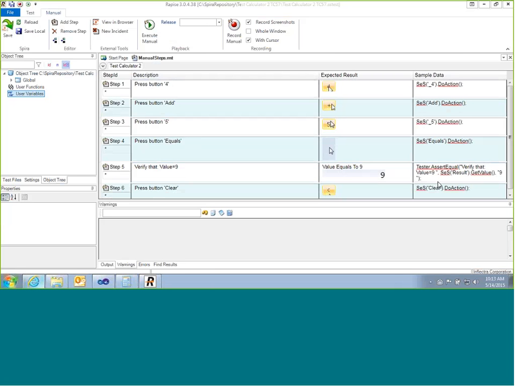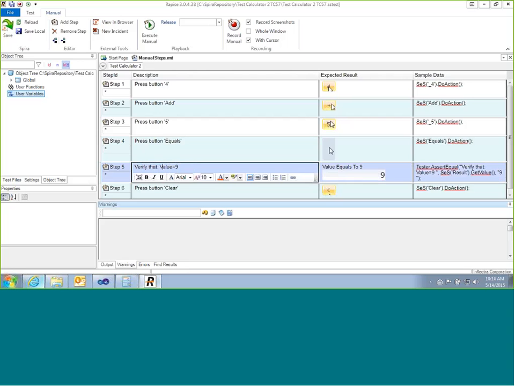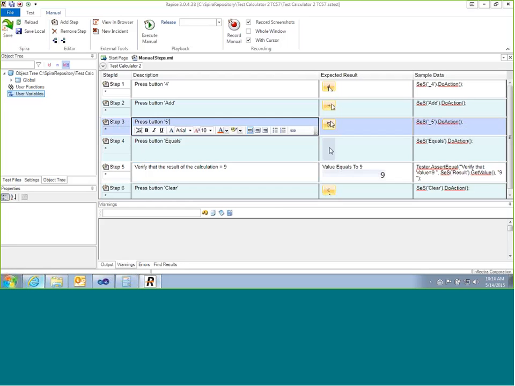So now we've got a test case. Now, this test case may not be exactly perfect. It's reading what's on the screen. Sometimes the buttons on the screen may have labels that are not entirely clear, and so you might want to make some changes. So "verify that value equals 9" may be a bit unclear. So we can go into using the editor functionality. There's a full test step editor directly in Rapise, so we can say, to verify that the result of the calculation equals 9. That's a bit more clear to the tester.